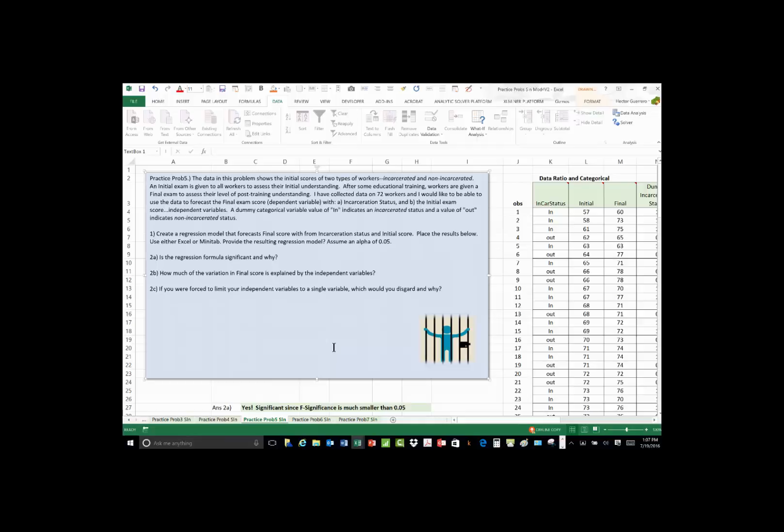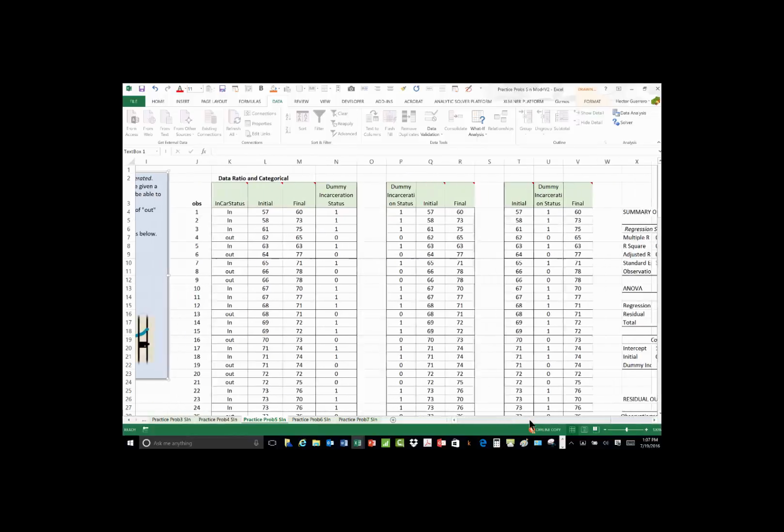And you'd like to know whether or not there's a difference between the incarcerated group and the non-incarcerated group, to see how you can predict a forecast for their final scores from their status as incarcerated or non-incarcerated and their initial score. So let's see if we can build a regression model that will allow us to do that. This is going to require us to create a dummy variable.